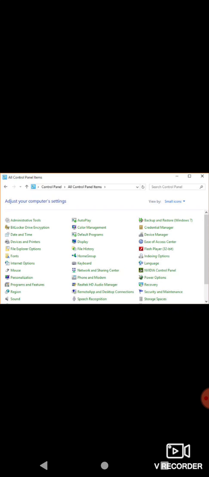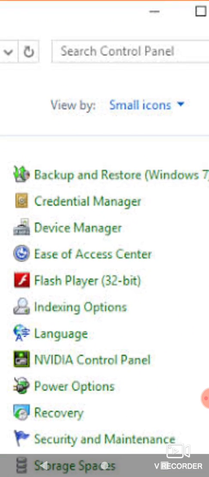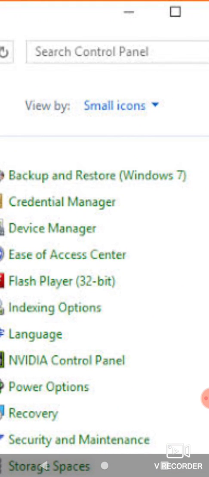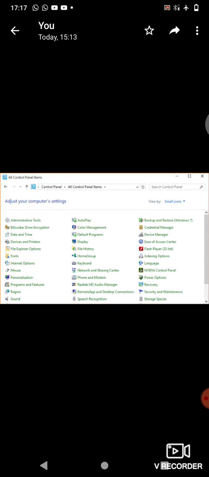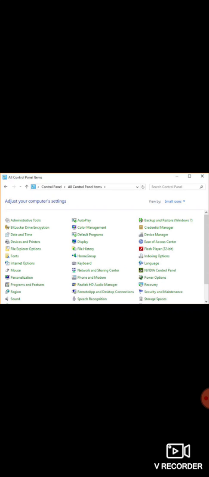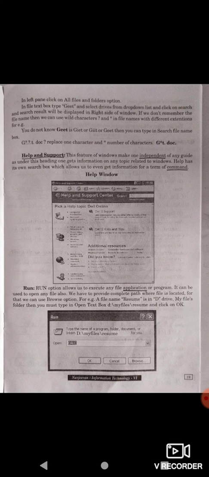Now see here, students, on your right, from where you see view by small icons. When you click on this drop down arrow, you can get the option of category view. This is what I was trying to tell you all. That control panel has two options. We can see small icons, large icons, as well as category view. Now, with the advancement of the operating system, the options also get enhanced.